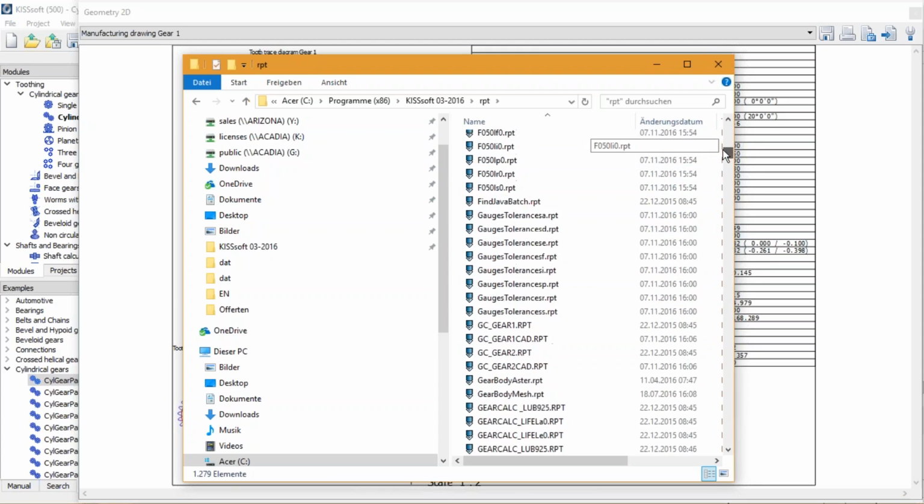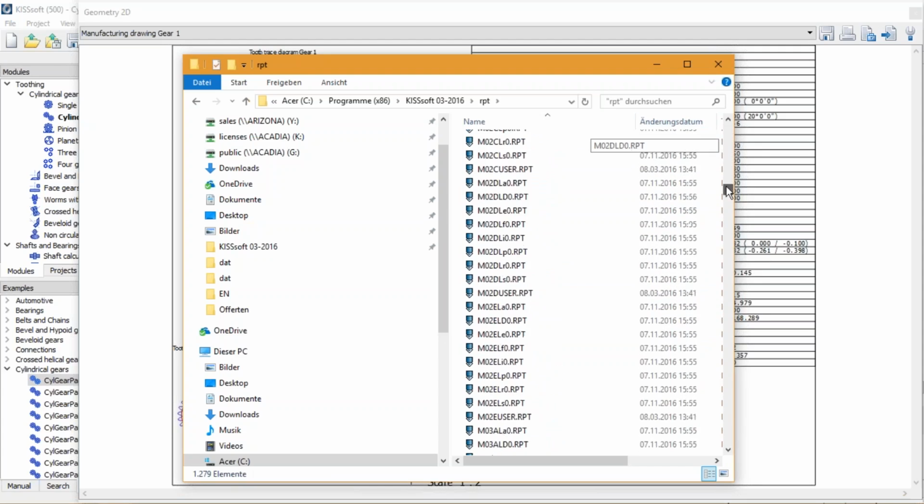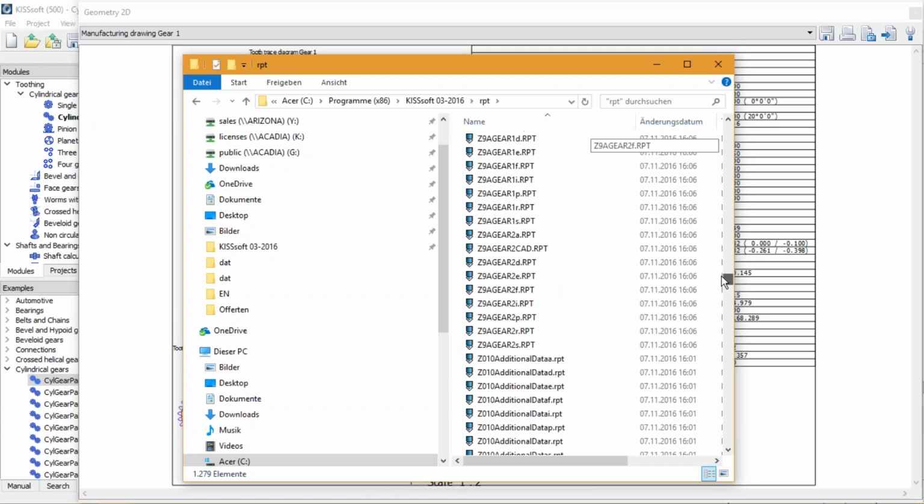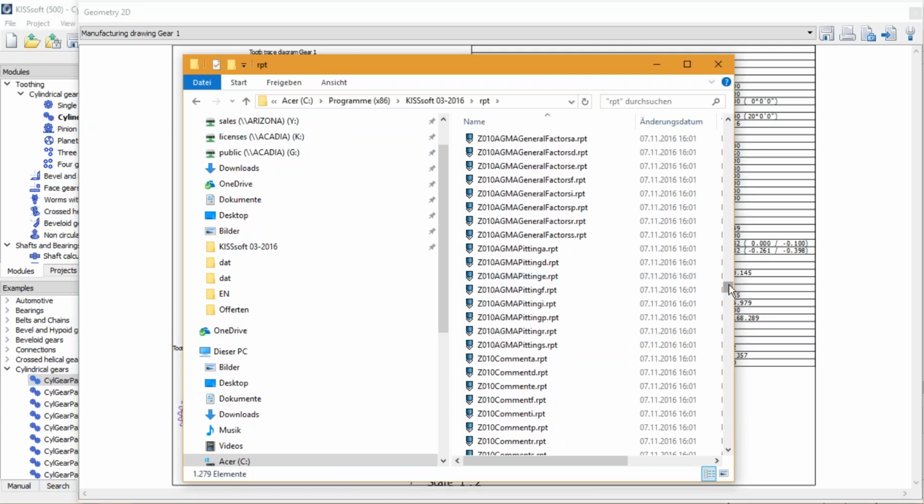Now, I must confess the list is quite cryptic. If you haven't seen it before, maybe it's not very easy to understand which file you should take. But remember I showed you for cylindrical gear pair calculation, we have the module Z012. And for a single gear calculation, the module is actually Z010. If you wish, we can also provide you a list of nomenclature so that you can easily find the right report which you are using.